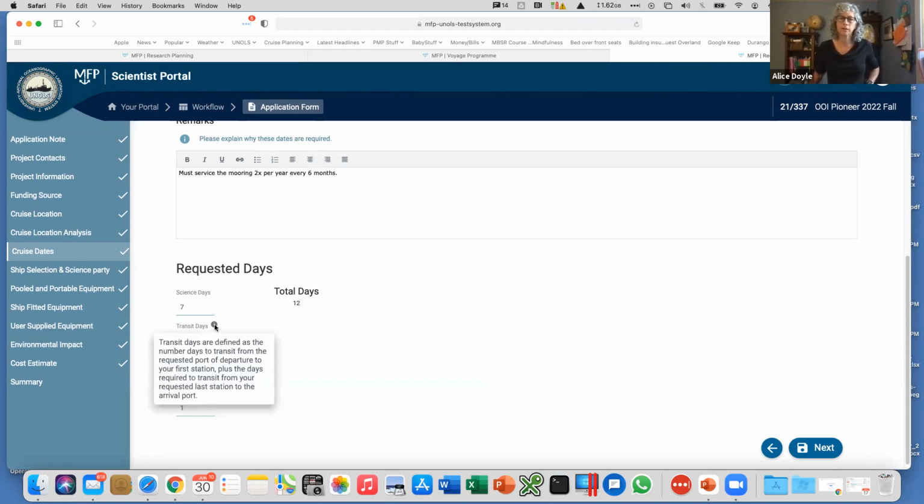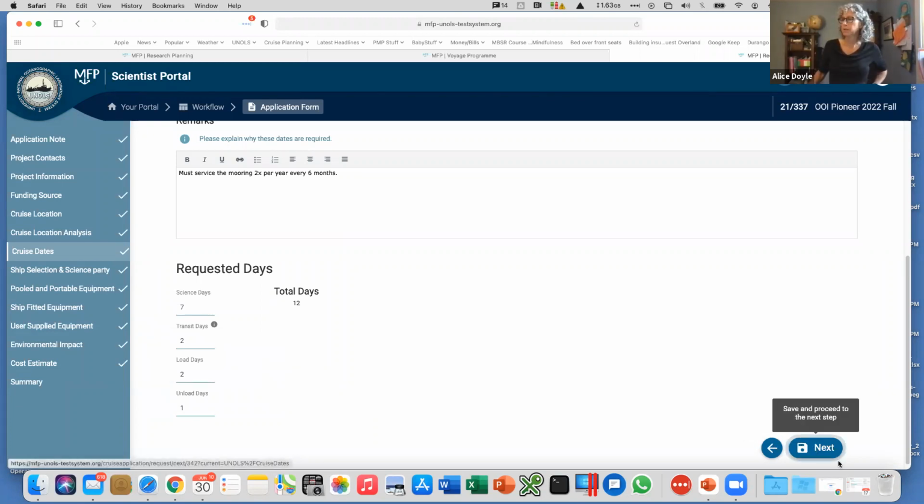One thing I want to point out that always is confusing is the transit days. Transit days are defined as the number of days to transit from the requested port of departure to your first station, plus the days required to transit from the last station to your requested port. That's just to give us a general idea. Obviously, ports change sometimes, and scheduling will be in touch about that if that happens.